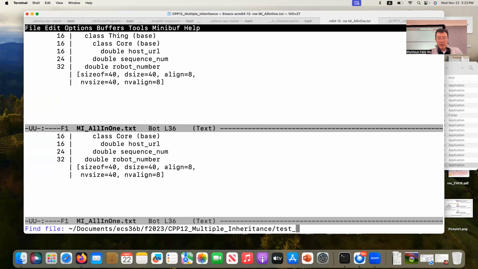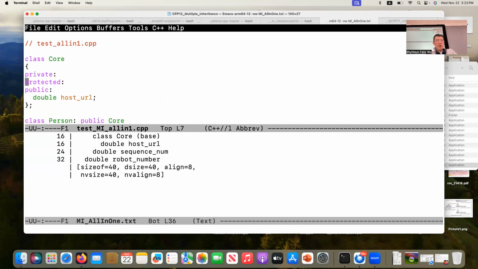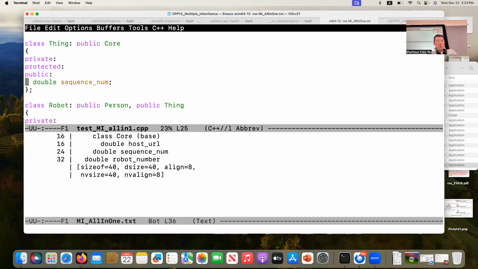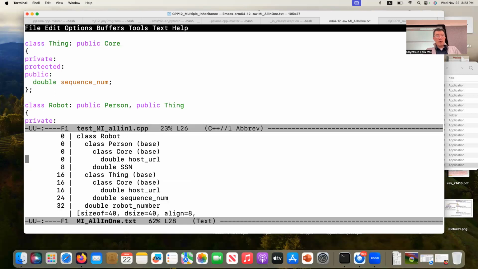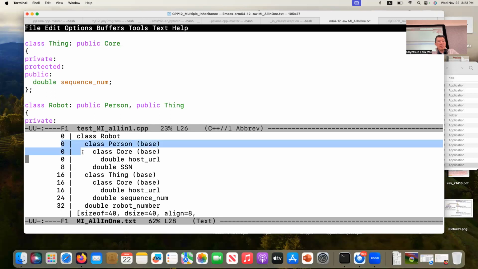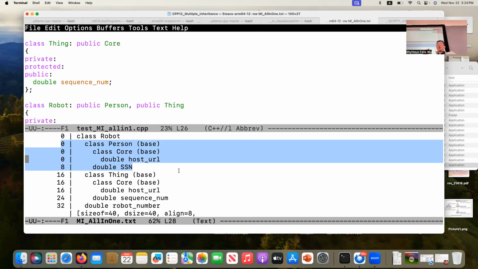Is that right? Test MI all in one. Yes. If you look at this, we started with person and thing. So this order essentially determines your memory layout order. In other words, when you come over here to see this part, this 3 line, this 4 line, in fact, represent the person.